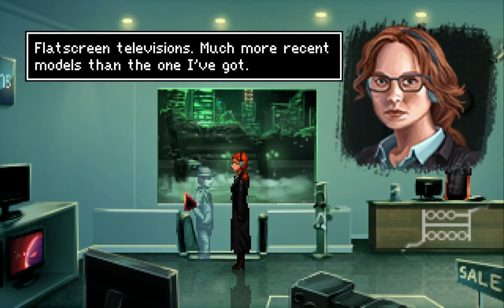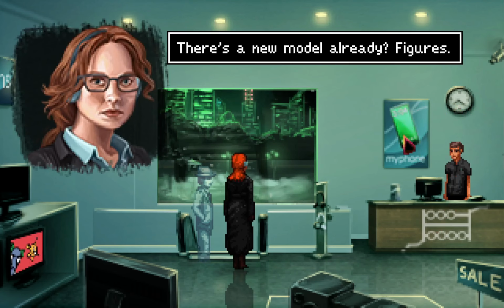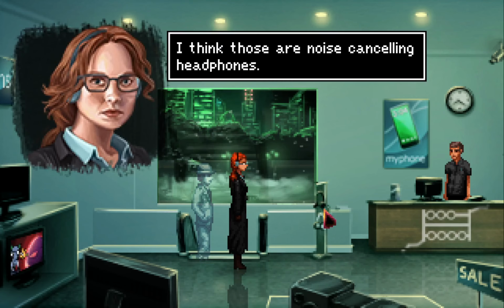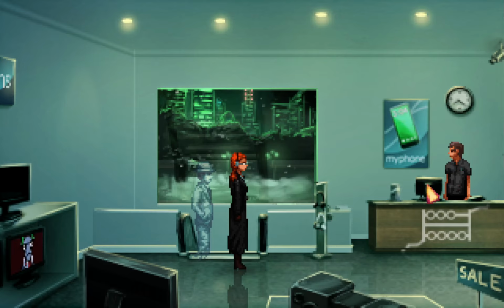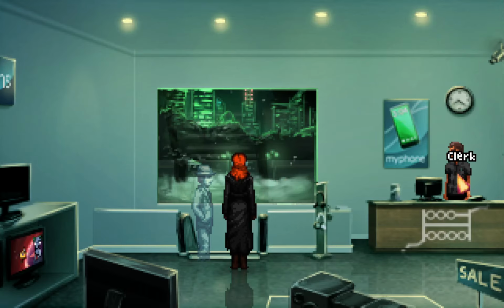Flat screen televisions. Much more recent models than the one I've got. It is rather impressive in 2014 to still have a CRT. I know you don't watch it or anything, but... you know. There's a new model already? Figures. Every year, baby. Otherwise, how will they make money? I think those are noise-canceling headphones. The tag on his shirt says Jordan. Union Square is usually filled with people at all hours. Not tonight, though.